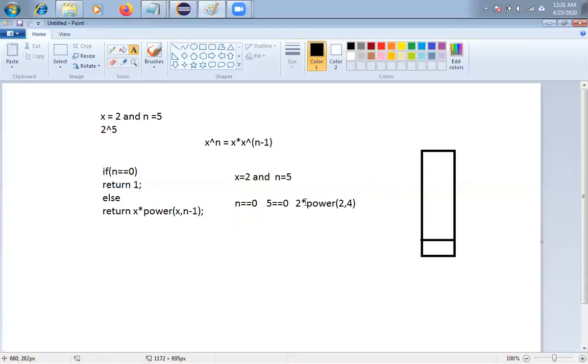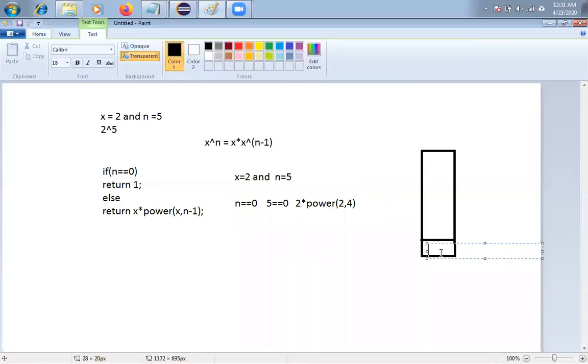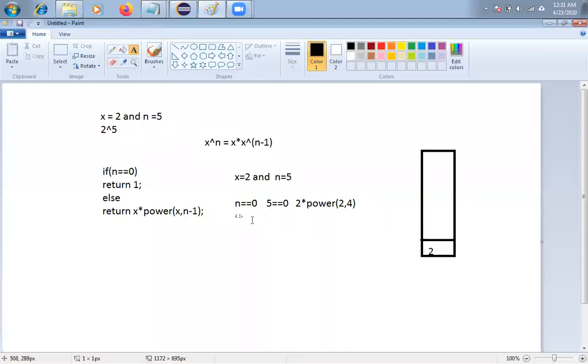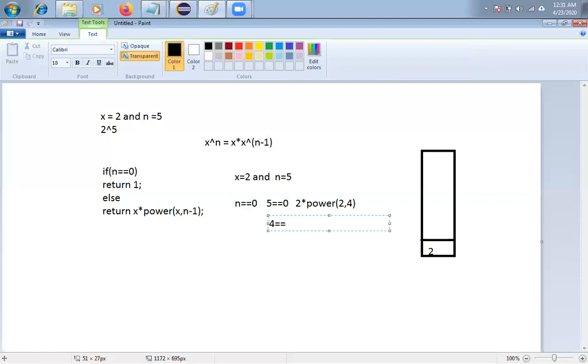Now again we are calling power of 2 comma 4, then it will store 2 into our stack. Okay, 2, friends. Then second time what will happen? I'll check n equal to 0 or not. No, n is not 0. It is 4. 4 equal to 0? No. Then what I will do, friends?